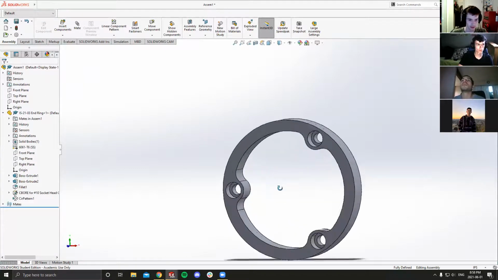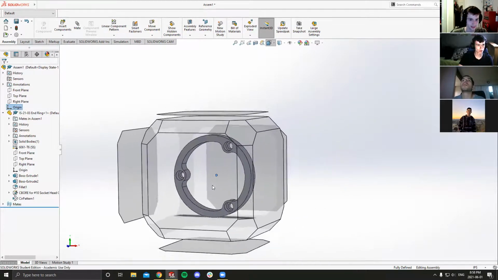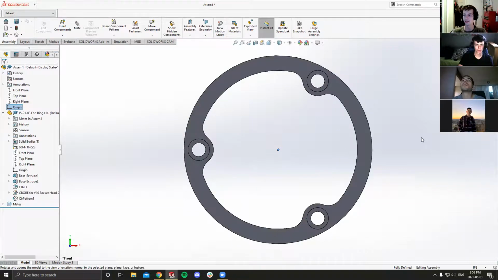So now you can see if I select the origin, the origin is now in the center of our end ring, which is exactly what we want.